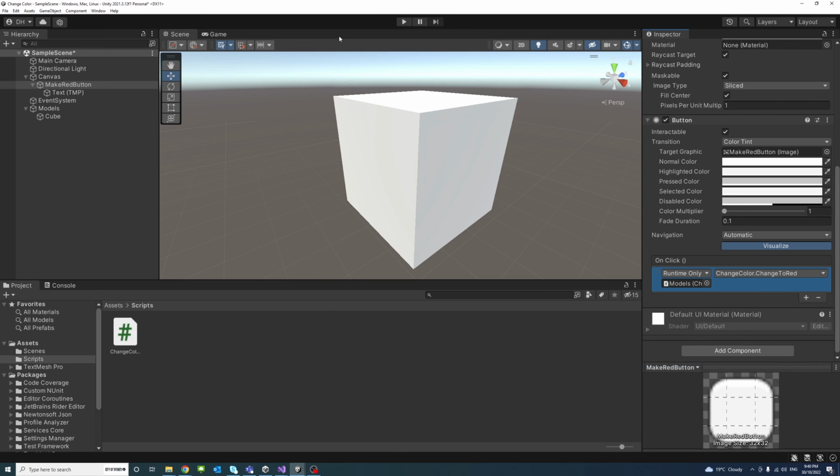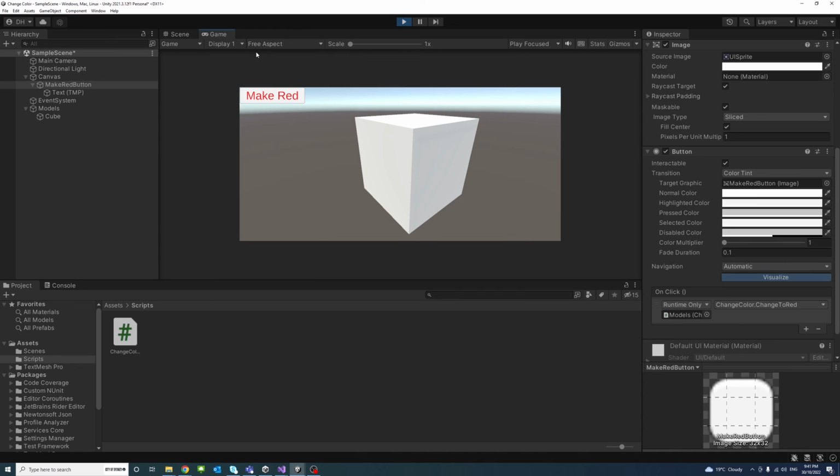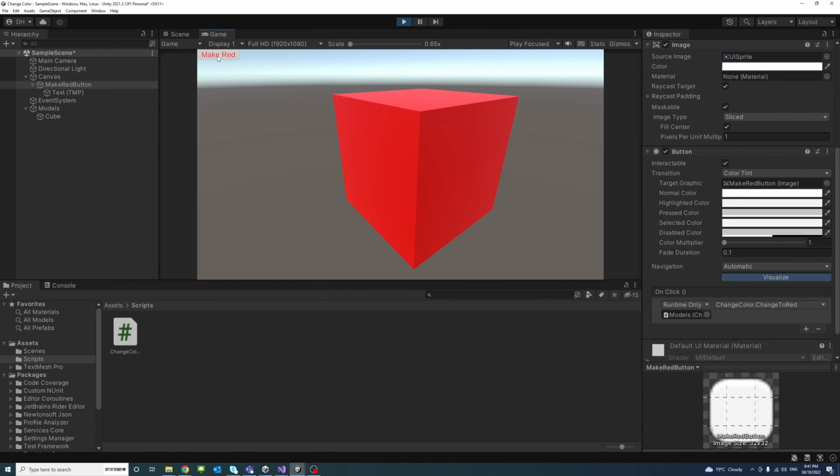So now if I click play, and I'll just change it to full HD and click the button, we'll notice our object, or our model, the cube, has turned red.